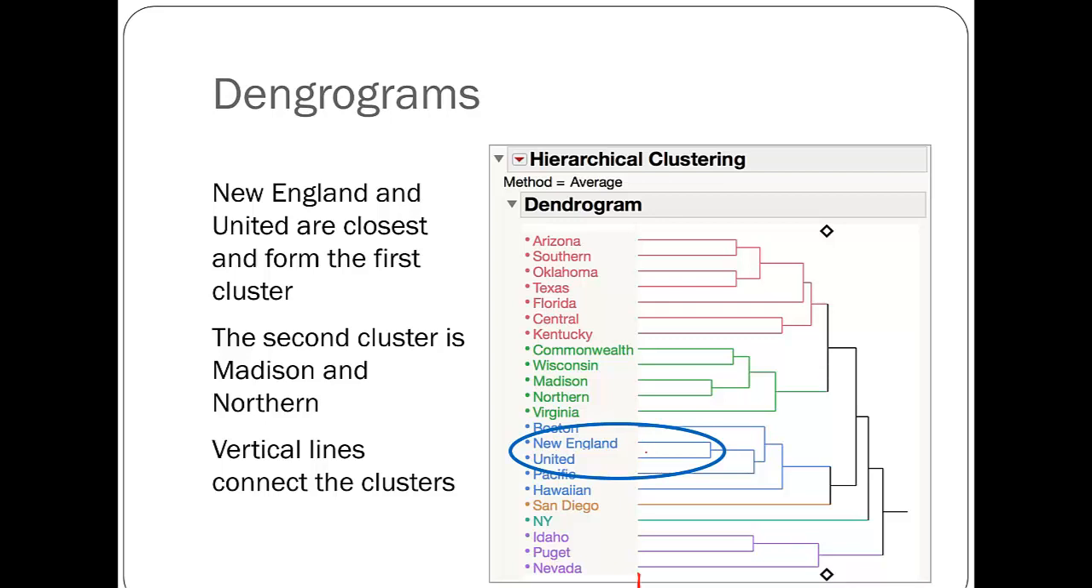In other words, they're the closest to each other. So New England and United. If you were to come over here and ask what's this distance, whatever that distance is tells us that those things are within that distance of each other, and not too far bigger than that. We'd see that Madison and Northern would be joined, and then we would go until the next pair are joined, and it's hard to tell. It's one of those three, just by looking at the dendrogram anyway.